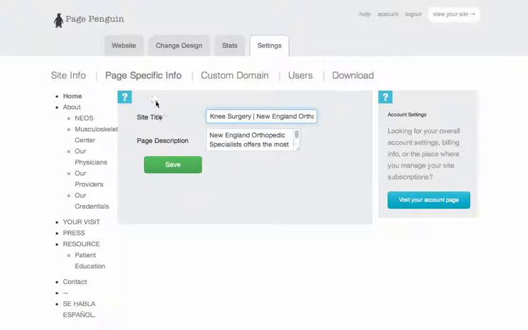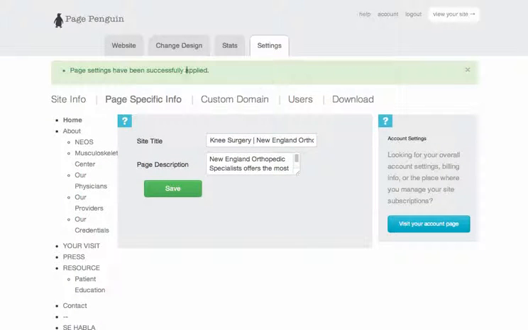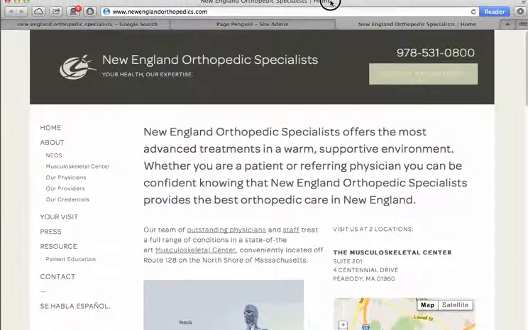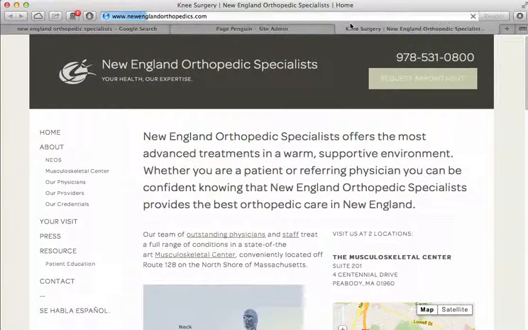So now, just to illustrate how this works, I'm just going to click the Save button. And our page has been successfully applied. Now if I go back to the New England Orthopedic site and refresh the page, you'll see now it says knee surgery, and it says knee surgery here as well.